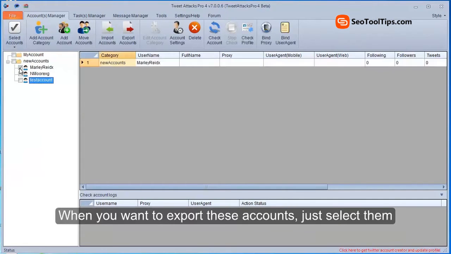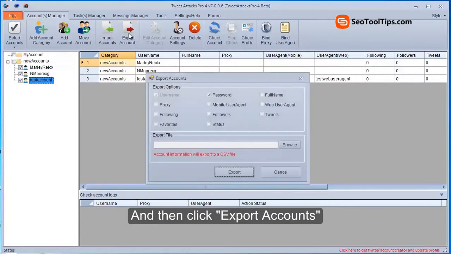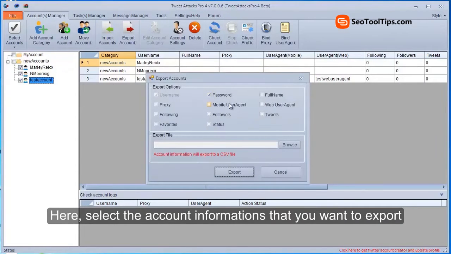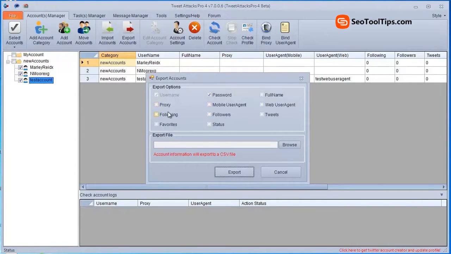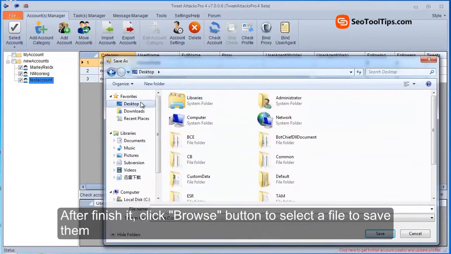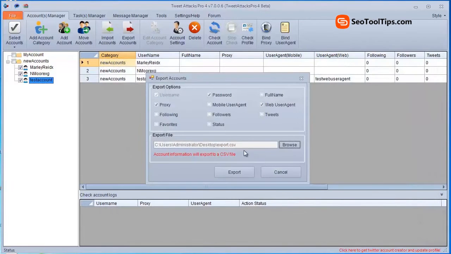When you want to export these accounts, just select them. And then click Export Accounts. Here, select the account informations that you want to export. After finish it, click Browse button to select a file to save them. Then click Export button.